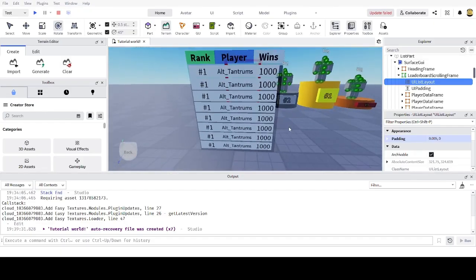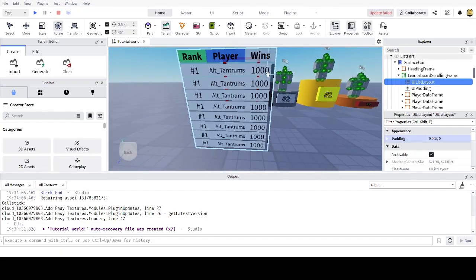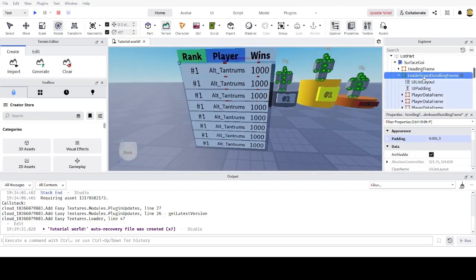And also, guys, one more thing. I don't think this scroll bar looks nice. It kind of looks a bit ugly. So I want to come over here to the leaderboard scrolling frame. I'm going to search for scroll.